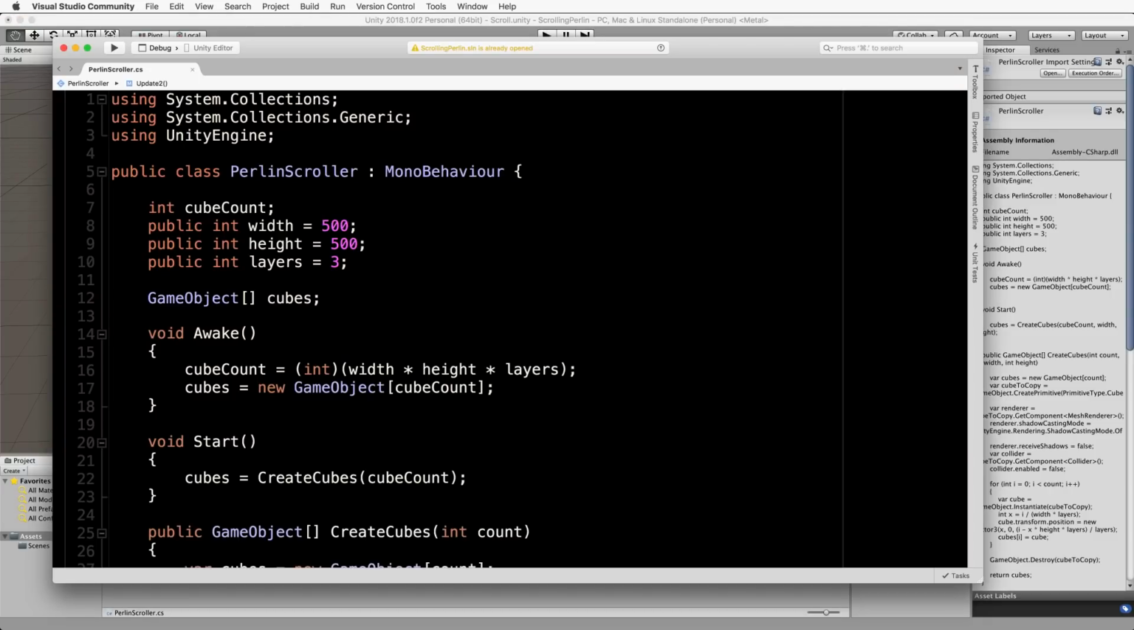This first lot of script has nothing to do with the job system. It's just setting up a scenario that's going to create a scrolling landscape of cubes using Perlin Noise. Later, we're going to optimize it using the job system. So let's go through this code.